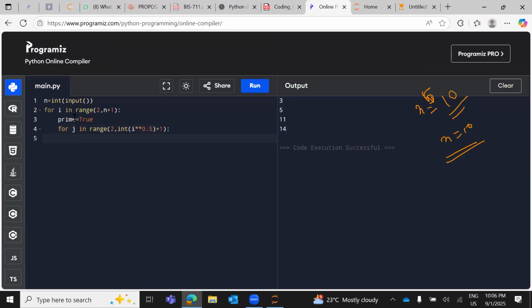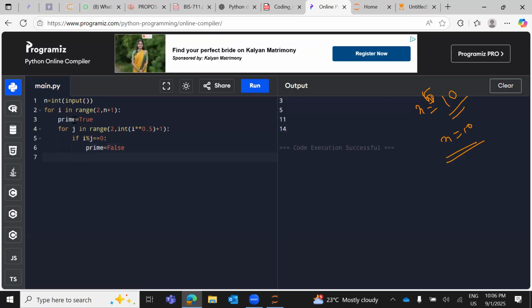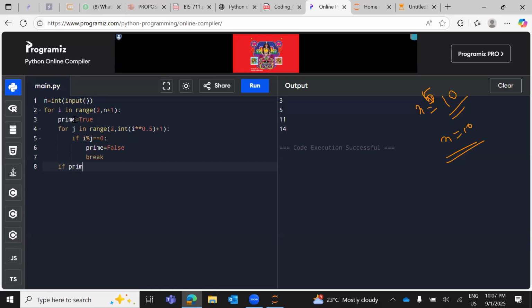You have a simpler method of doing this code also. If i mod j is equal to 0, then I'll make my prime false, and then I'll just break out of the loop. Else, I'll come out of the loop. Once I come out of the inner loop, I'll check if prime is true, then I'll just print i. Let me just run this.